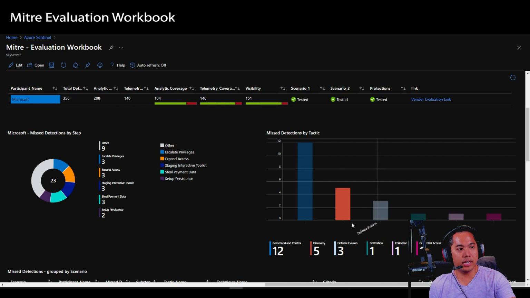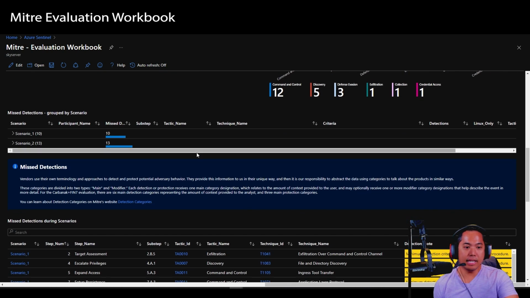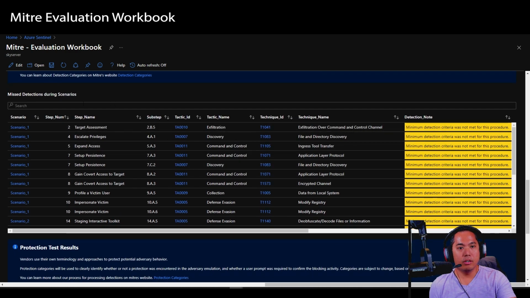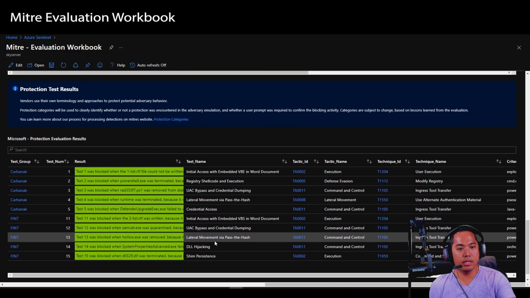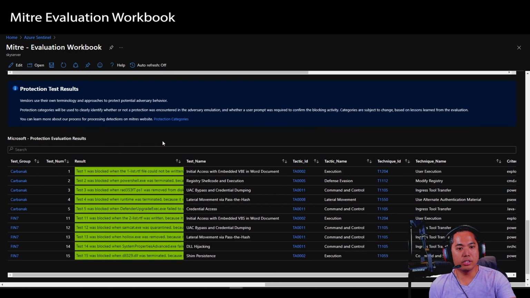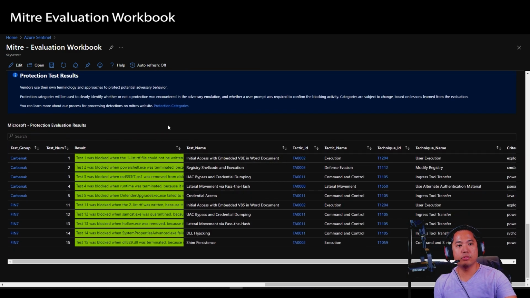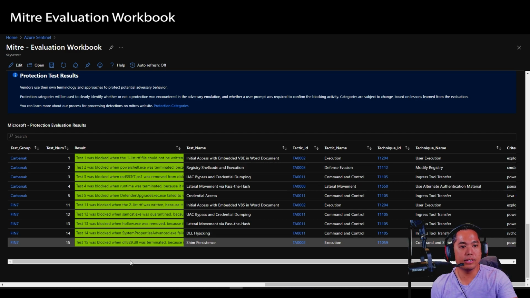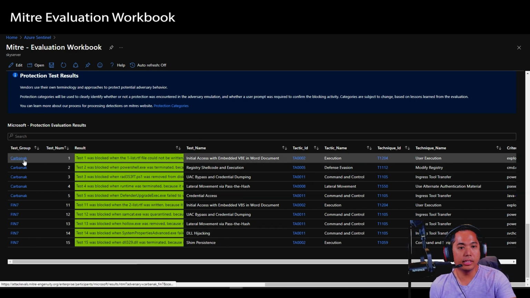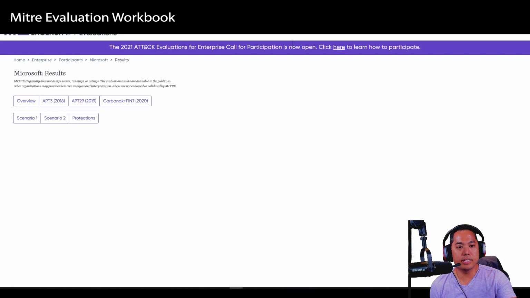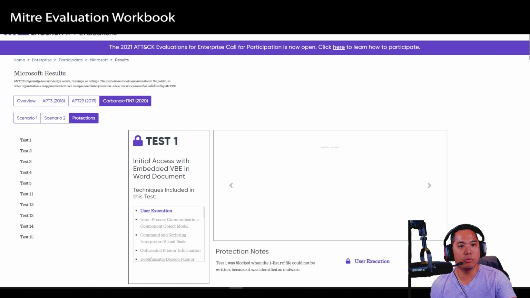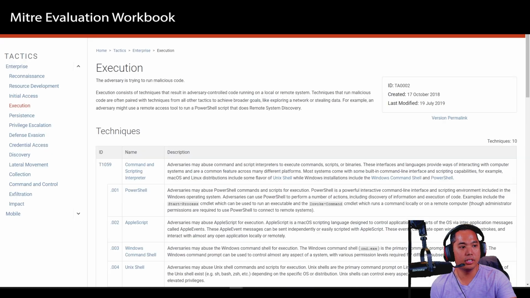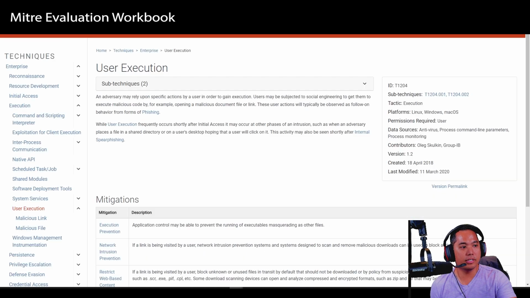For the total missed detections, I categorized it by tactic. You can pop these scenarios as well. Here are the missed detections during the scenarios. Here are the protection test results, which is just how did they do during the test? Green is good, right? You can click on these links for the test groups, and it'll take you directly to the results for that particular vendor. The team numbers are going to take you here, and the techniques are going to take you there.